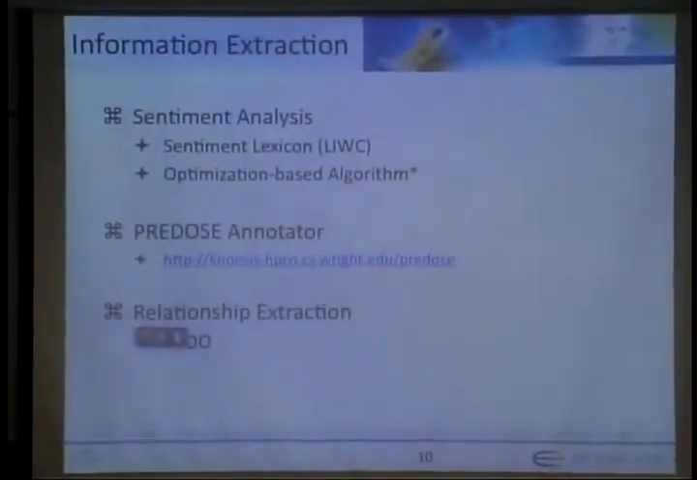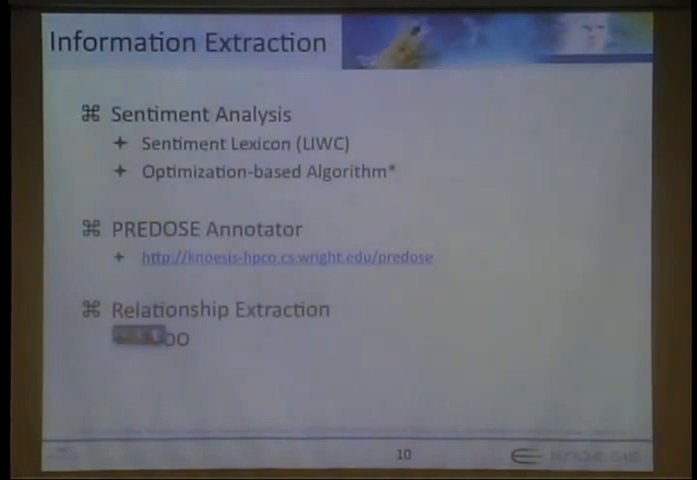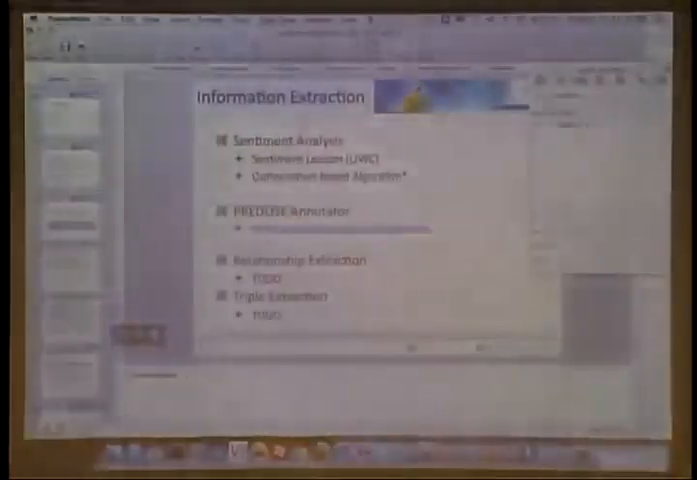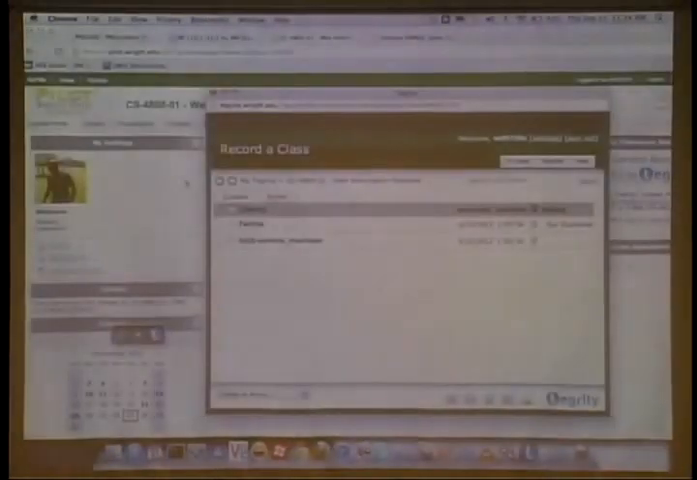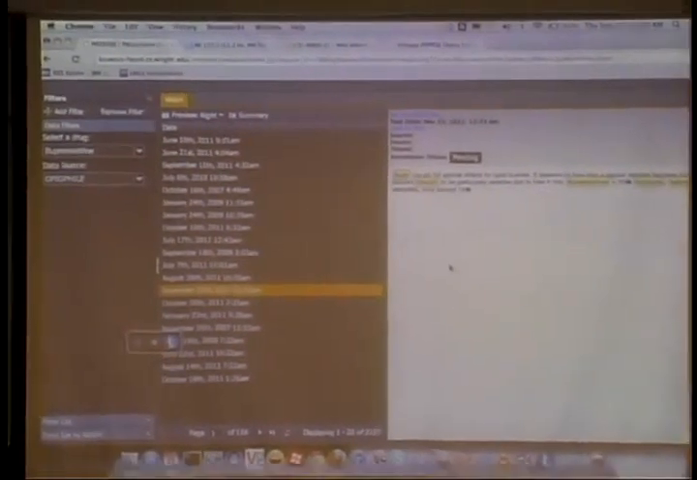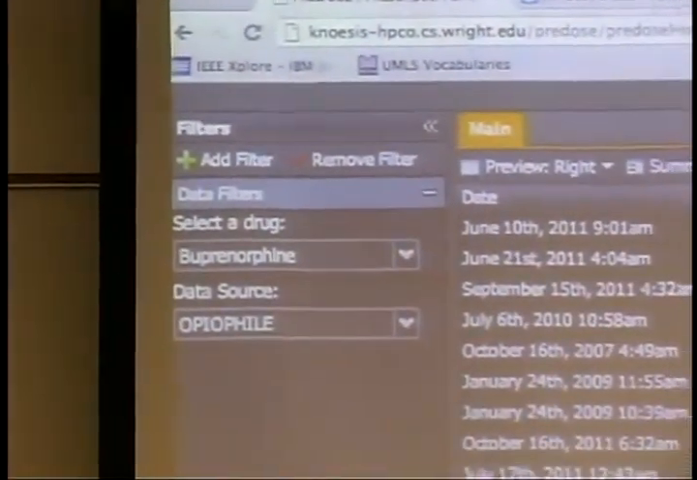Based on the initial analytics for entity identification and sentiment identification, what we've done is we've created this tool, the PREDOSE annotator. What this tool does is it allows the qualitative researchers to confirm some of these pre-annotations, these pre-spots that we've done. An example of what I mean.